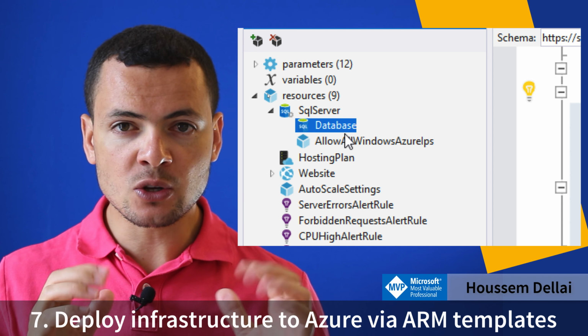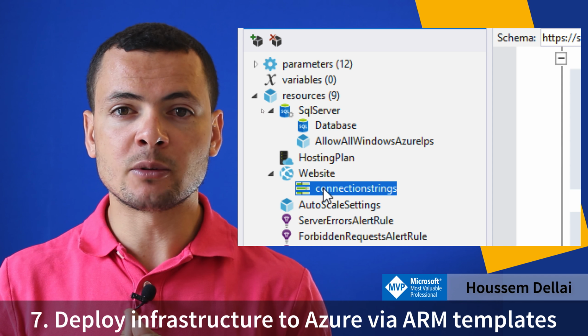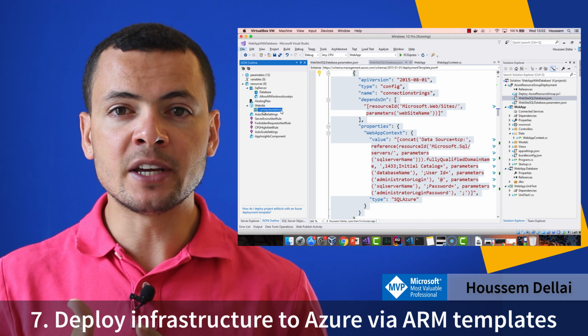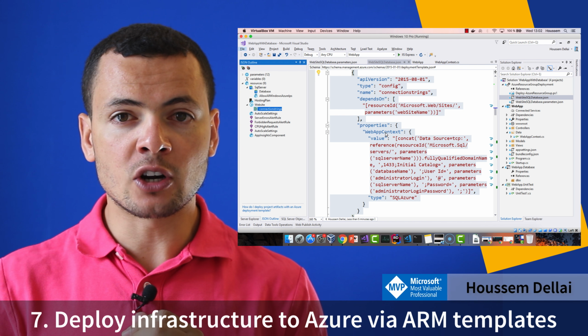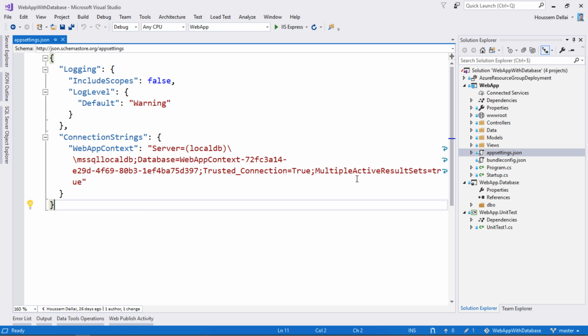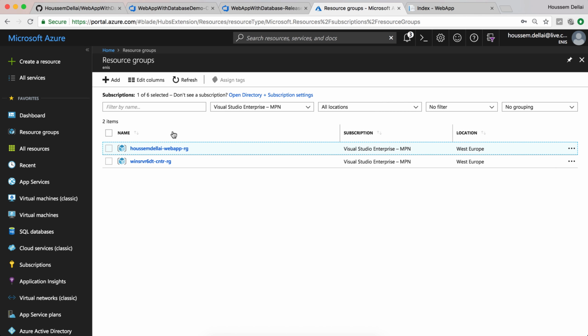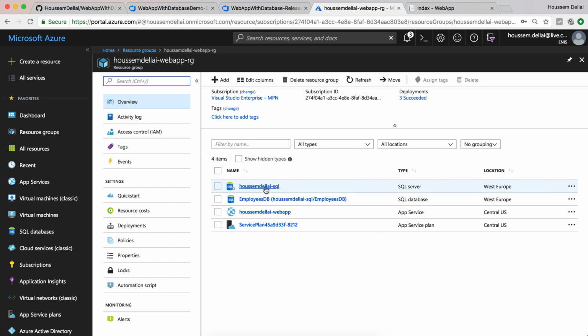So inside this JSON file we'll be saying that we want to create a web app, a database, and a SQL Azure instance. In the previous video we have seen how we can create a resource group, then create this SQL instance database, and also create the web app to host our web app and our SQL Server instance. And we have done that manually using the Azure portal.